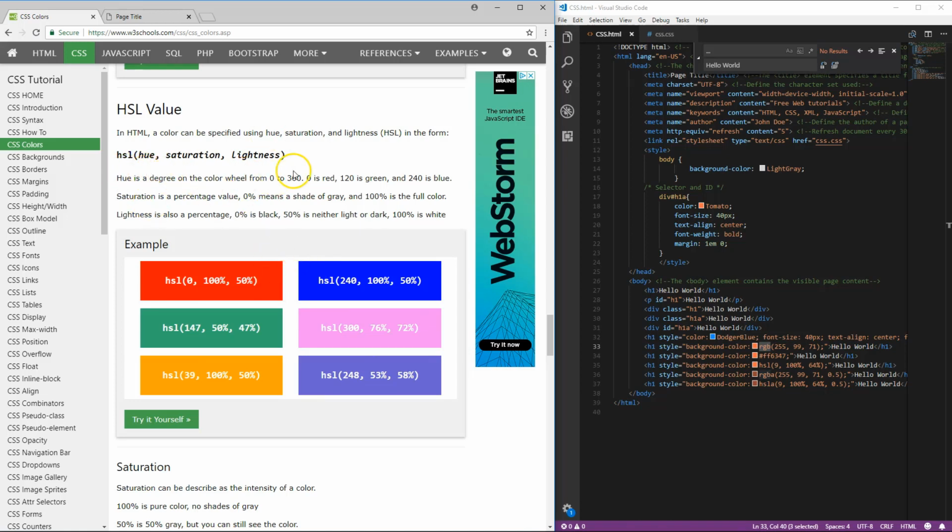Basically, hue is the degree of the color wheel from 0 to 360. 0 is red, 120 is green, 240 is blue. Saturation is a percent value, 0% means a shade of gray, 100% is full color. Lightness is also a percentage: 0% is black, 50% is neither light nor dark, and 100% is white. Let me see that.